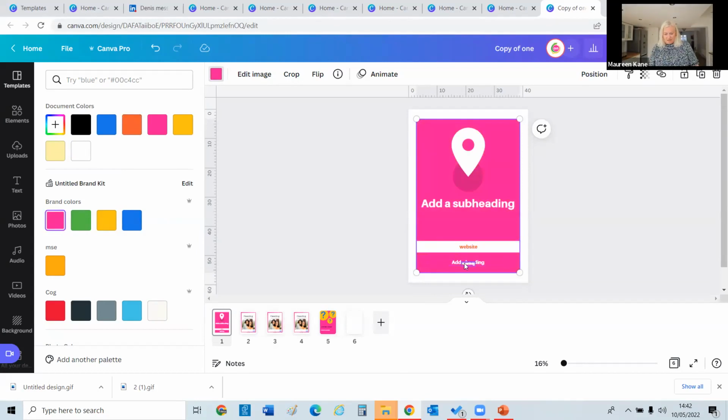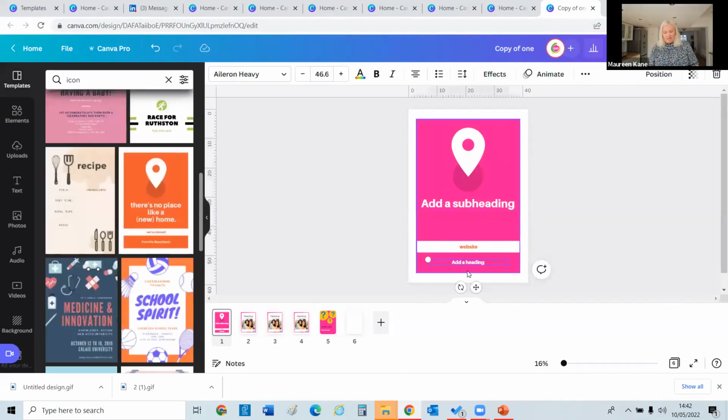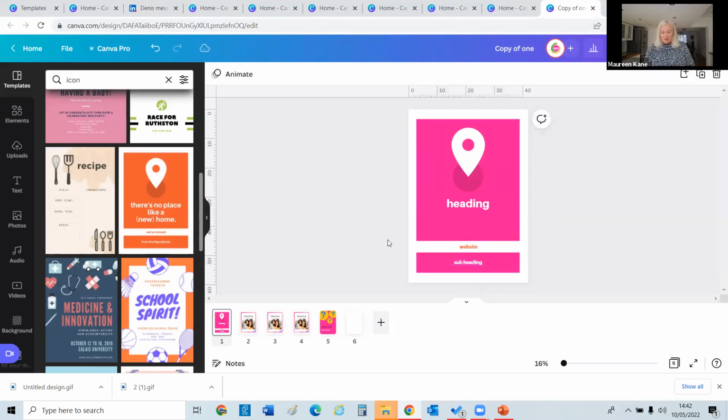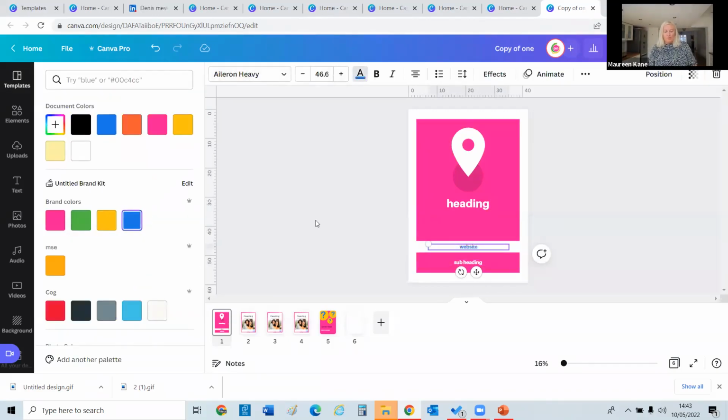Website again. That's perfect. And to me, I would have heading here. That would be the heading. And this would be the subheading. So this could be a post about something. And once you've actually got these templates, you can use them for anything. So subheading, and again, the website put in blue.